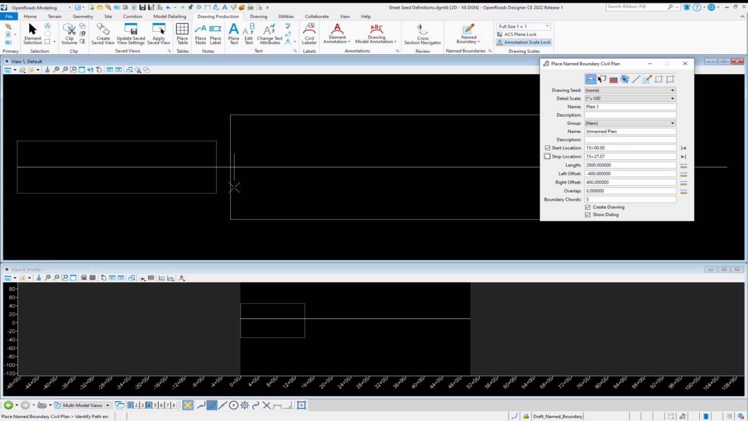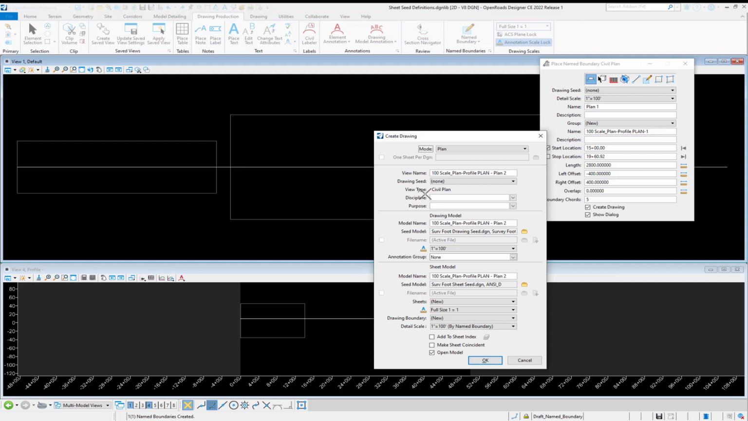And with your create drawing on, you will select this 3 times. But to get the name in there, go ahead and put in that name before you do that third mouse click to actually place that. So I'm going to say 100 scale plan and profile and then plan port in uppercase for clarity. So we'll do that third accept. That puts us into our create drawing mode.